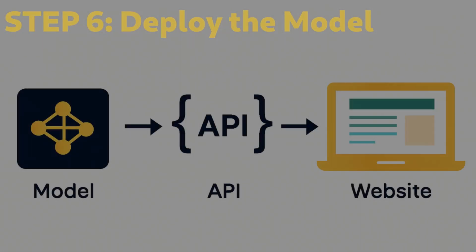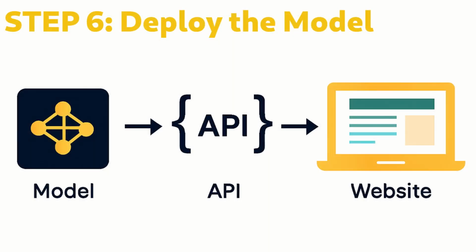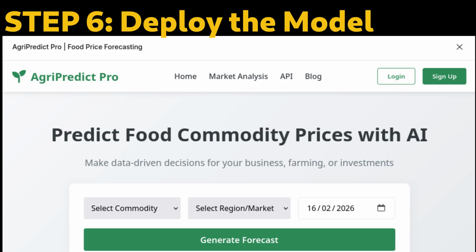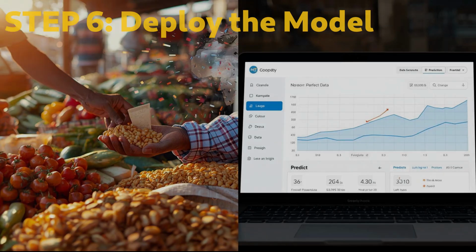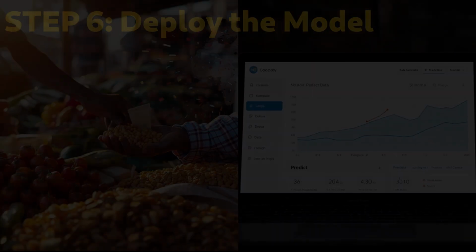This is when the model goes live. Deployment means adding the model to a website, a dashboard, or even a mobile application so people can use it. Farmers, policymakers, traders, or humanitarian workers.